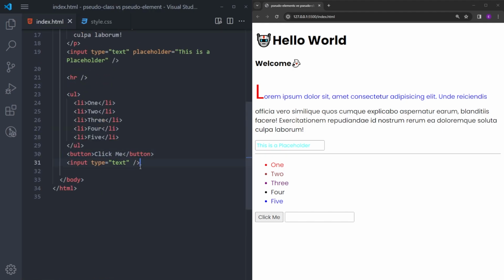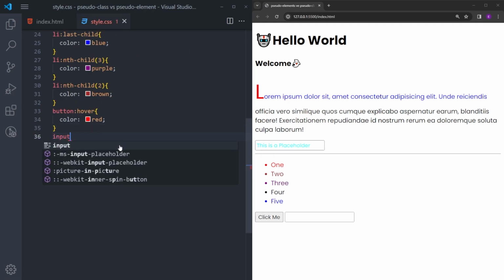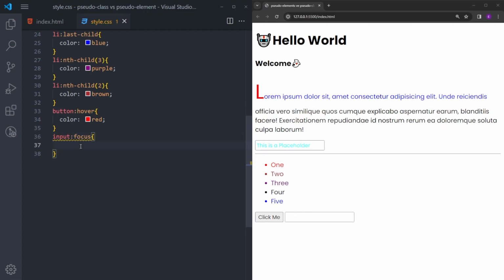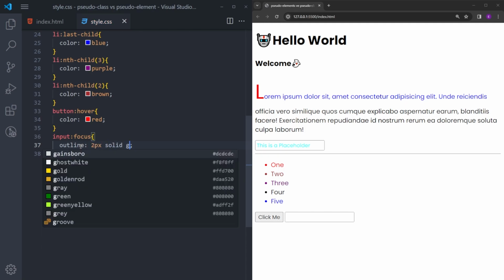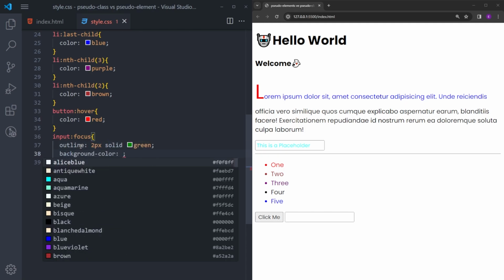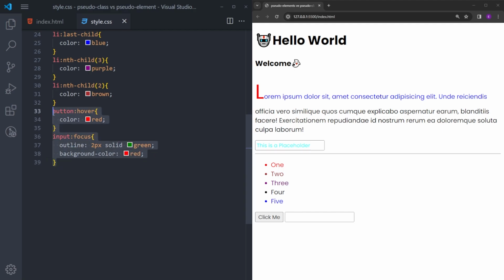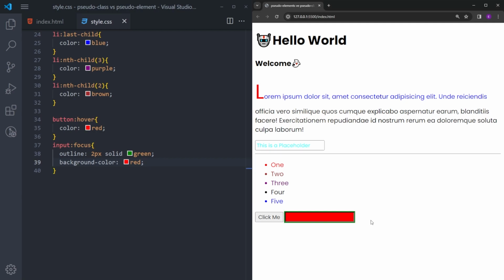And the one final example of pseudo-classes is going to be this input. Let's select it. And for this input, we will use focus. When you focus on this input, we will make the outline 2 pixel solid green and the background color red. Now in these two examples, the button hover and input focus, we are not applying an immediate style change. Those are state changes. This styling only gets applied when you hover over the button. And in this input, it is only going to get applied when we click on the input, like this.